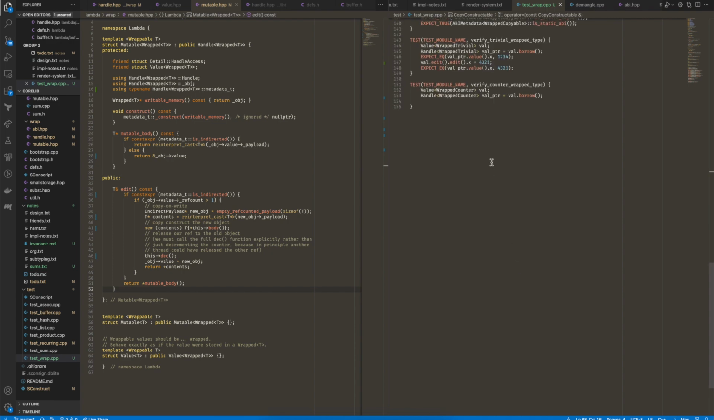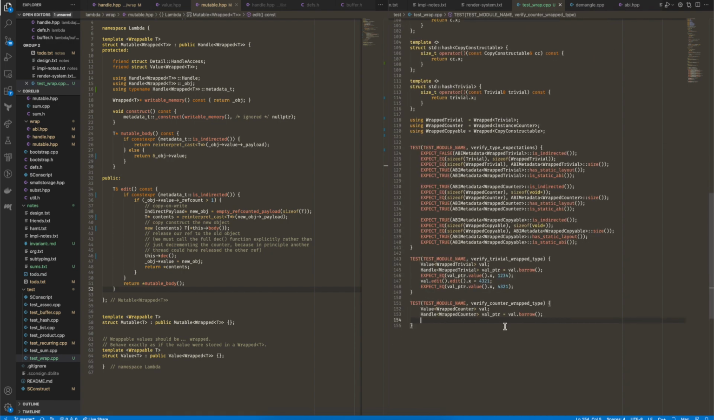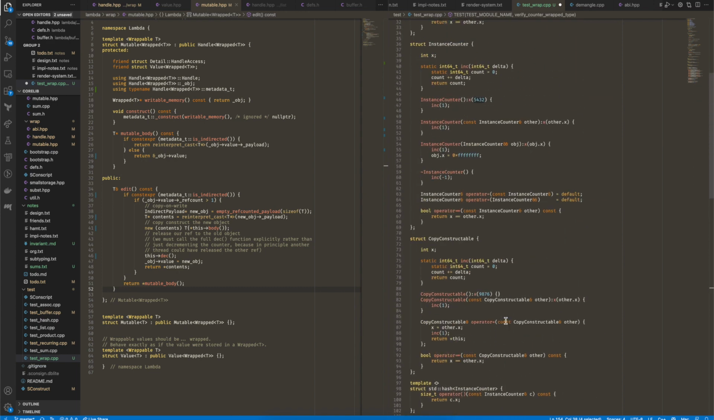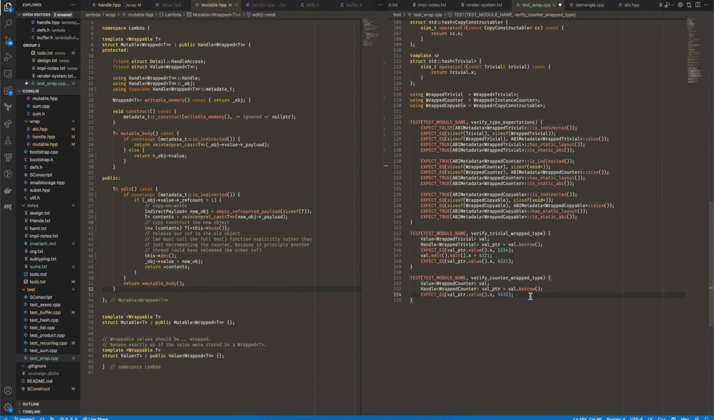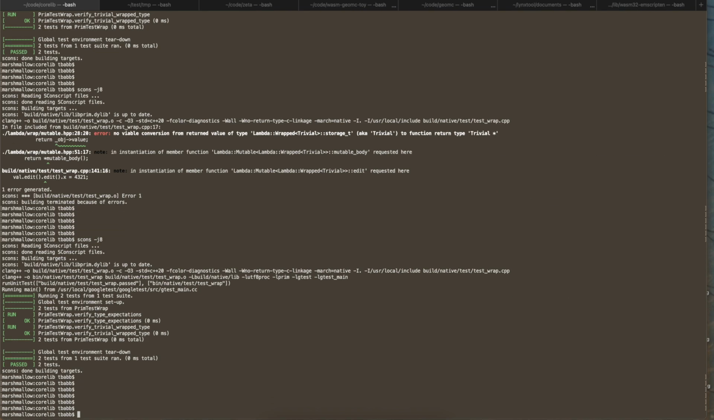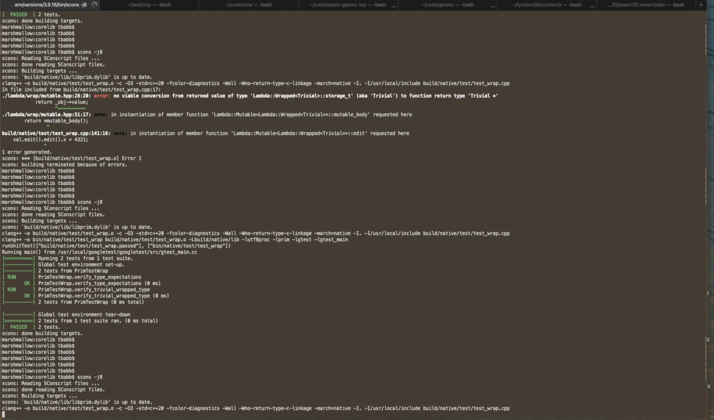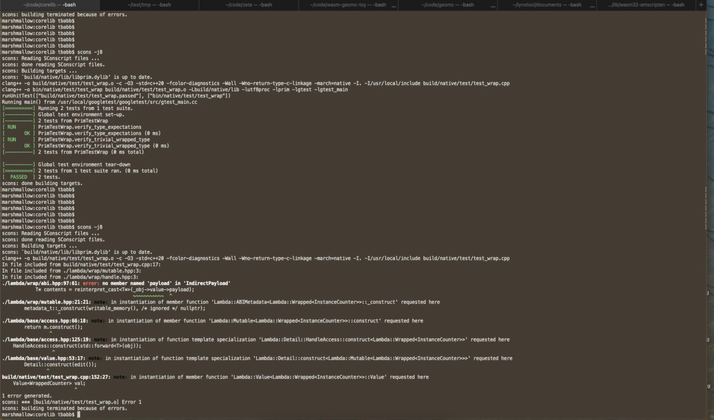Let's go back over here. All right. Expect EQ. Is that right? Yeah, that's the right value. Copilot can be pretty clever sometimes. All right, let's just check that. We made a few changes there, plenty of opportunities for screw-ups. And there's one right there: no member named payload in indirect payload. Yeah, I think that's missing an underscore is my guess.